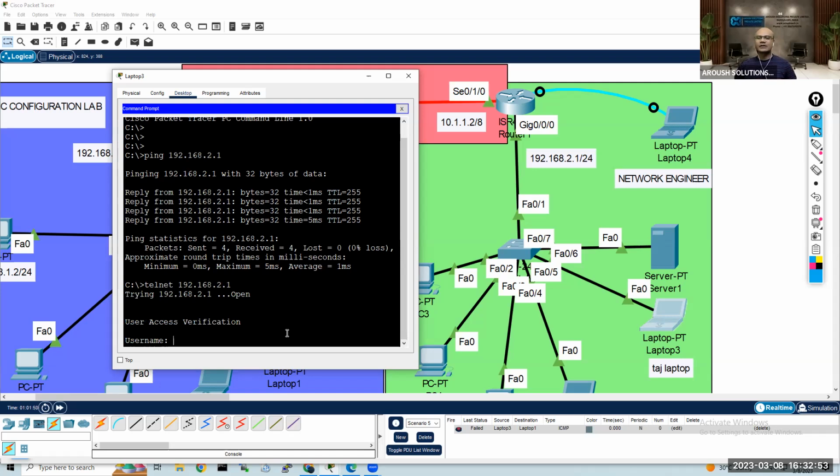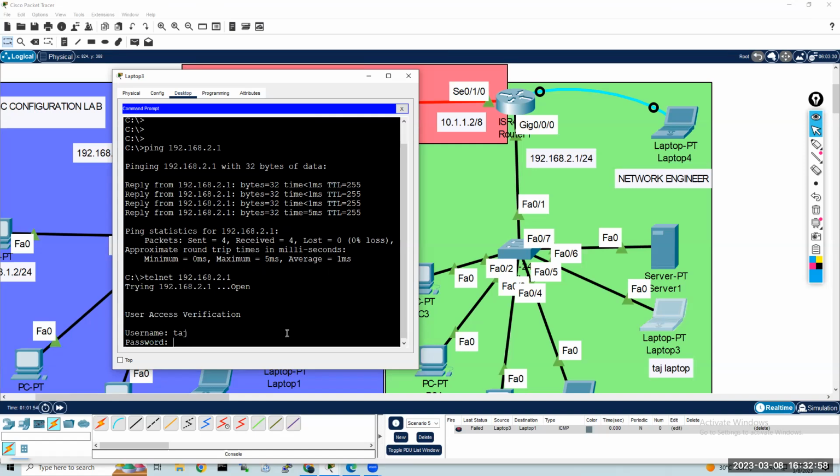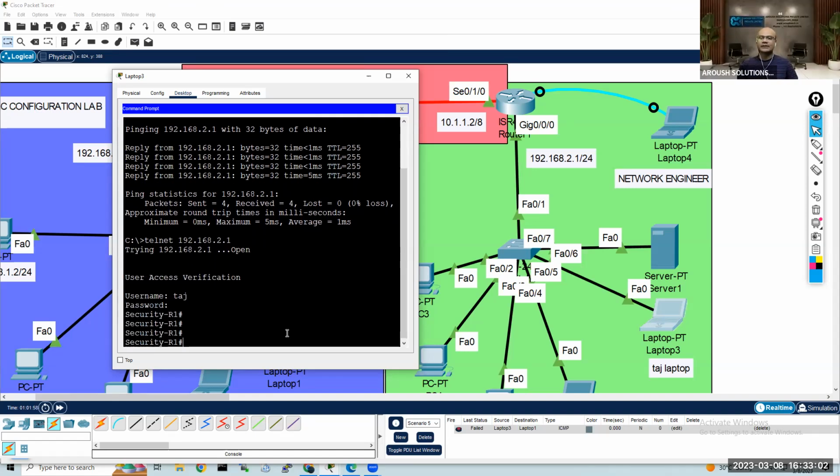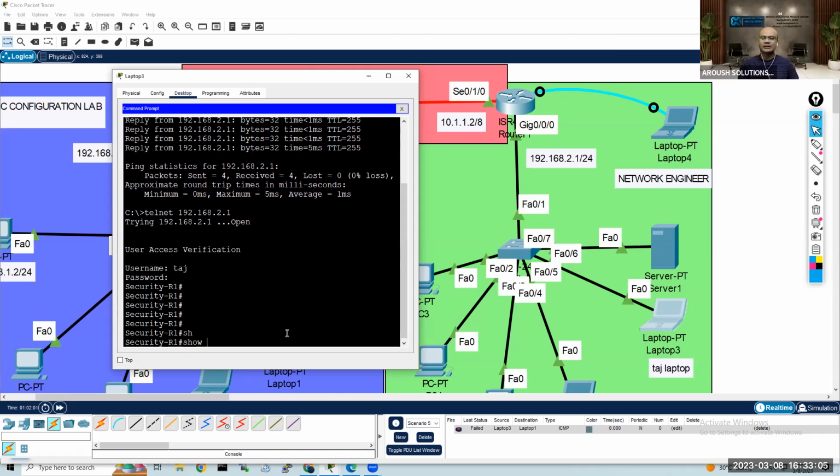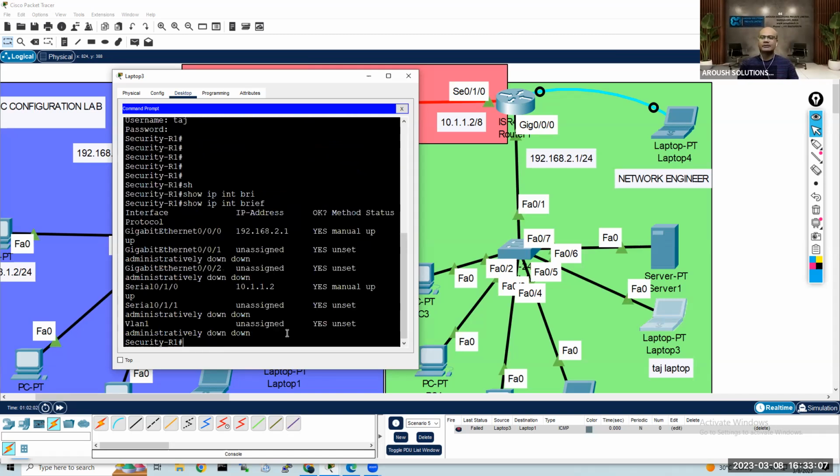It is asking for the username. What is the username I have given? And the password is Cisco 123. Can you see? I am able to access my router, right? Show ip interface brief.